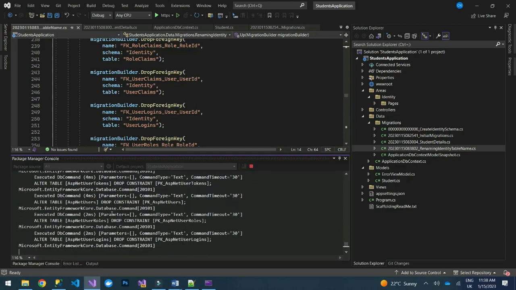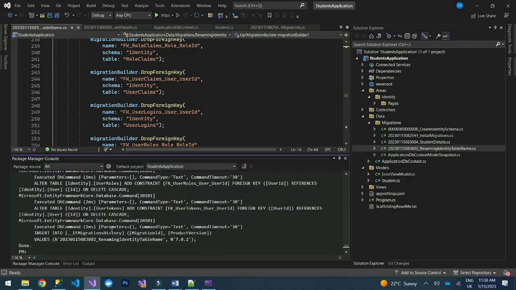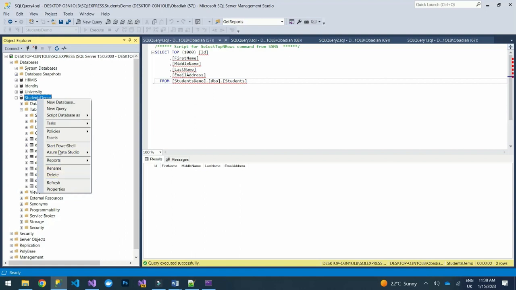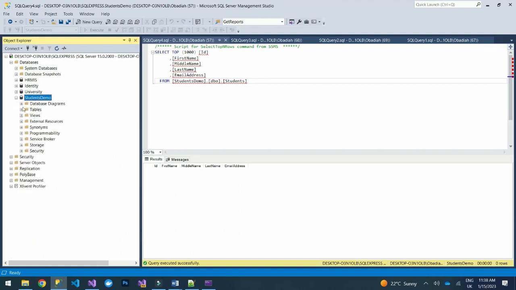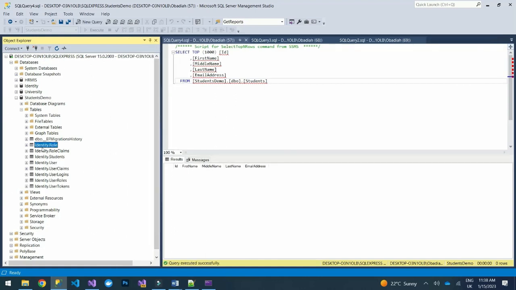So it will be running the commands. Let's wait. It is done. So if we come to our students demo and we refresh, come to the tables, there we are. So we have actually added identity.role, identity.role names, identity.students, identity.user. So you can do that.